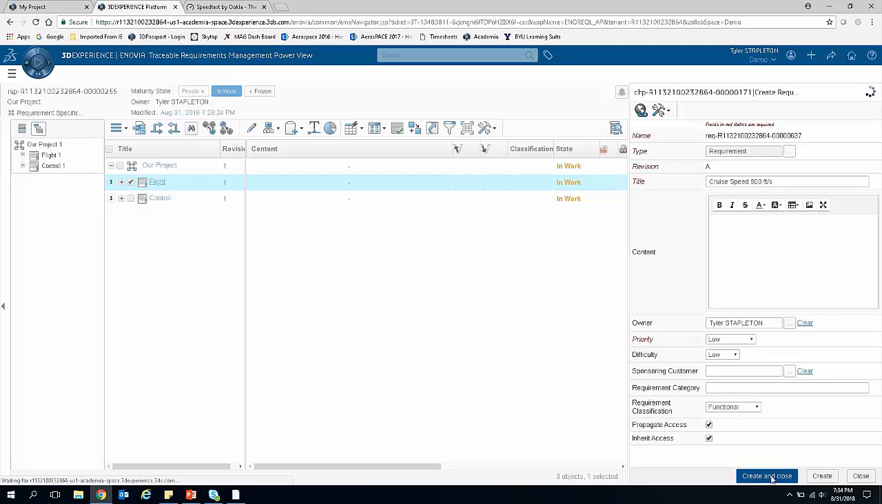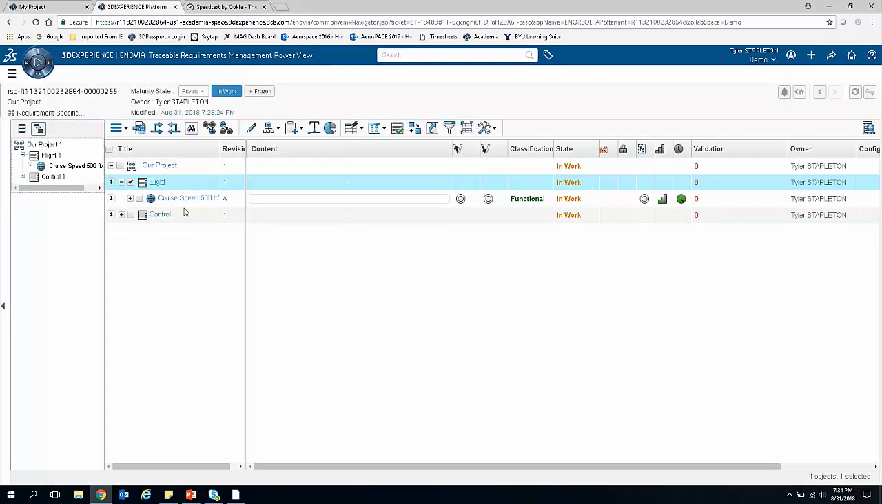So I'll go ahead and create that and close. And there is our first requirement. Shows up right in the list there. Now I added this number here to the title. That's just for reference for me. You don't have to have the exact number. This could have just been cruise speed, and that's the requirement. And I'll show you a little bit later how we can add some parameters to these.